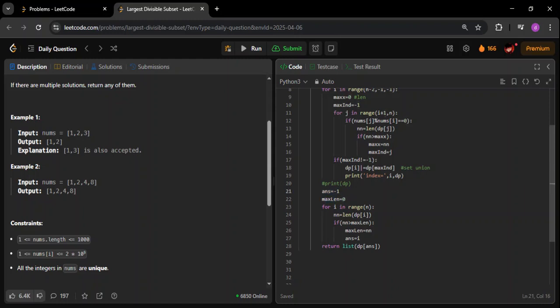So I will go ahead and write the word index here. It will record the index of the DP which is having the largest set. As simple as that. And similarly, this is for the max length, right?